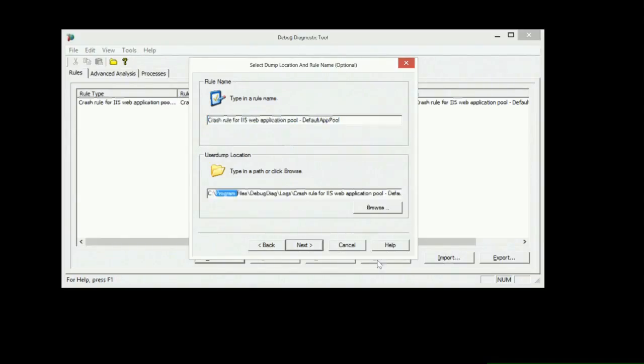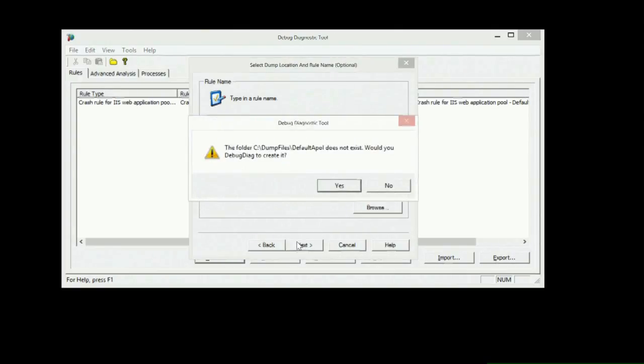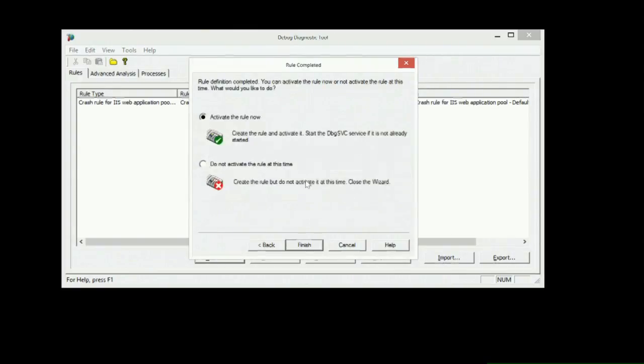So I have a folder called dump files where I want to save it, and it's default app pool. I want to put it in there. Next, it will tell me that the folder is not there. Okay, create it. Of course, I need to learn how to spell.